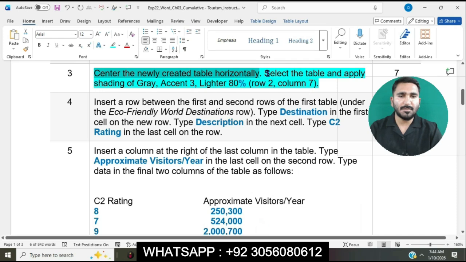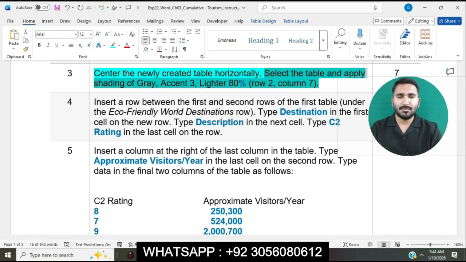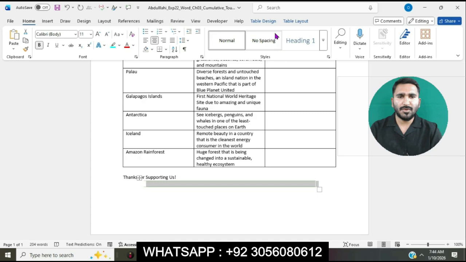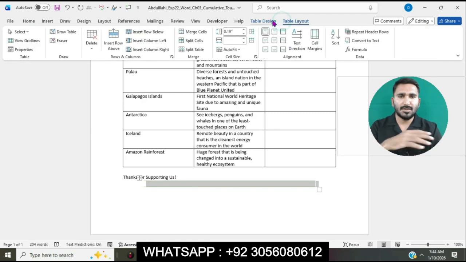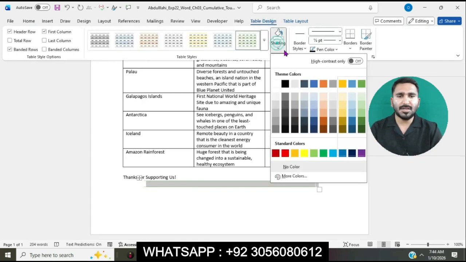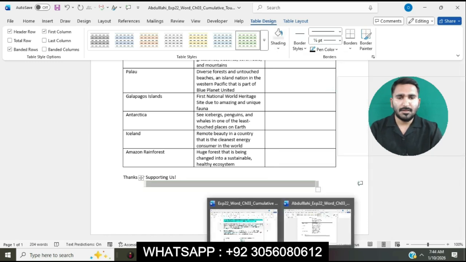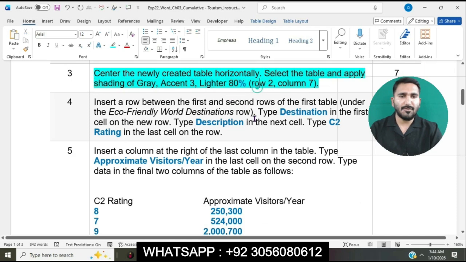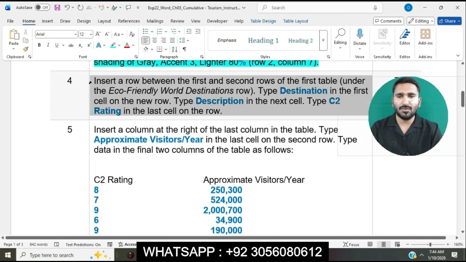Next, select the table and apply shading of Gray, Accent 3, Lighter 80%. We will go to the Table Design tab, and in the Table Styles group, click on the Shading button. Gray, Accent 3, Lighter 80%. I have applied this style, so we will move on to question number 4. In question number 4, insert a row between the first and second rows of the first table.